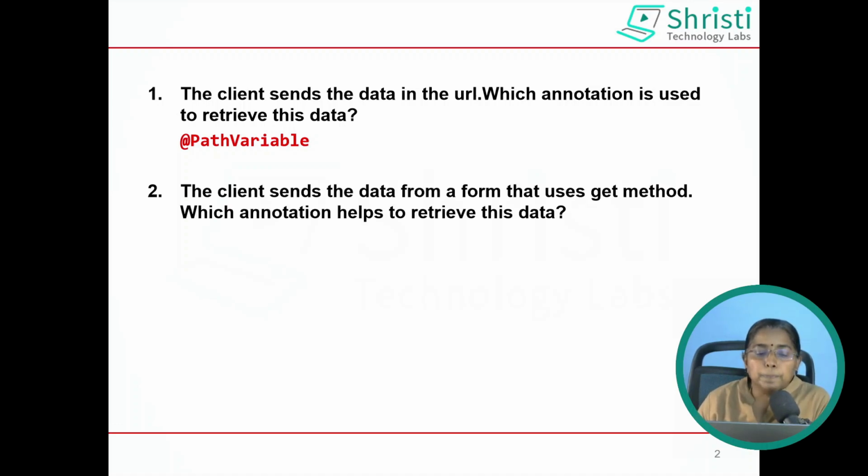Next question. The client sends the data from a form that uses the GET method. That is, the data is coming as a query string to the controller. Which annotation helps to retrieve the data? One second gone. The answer is @RequestParam.